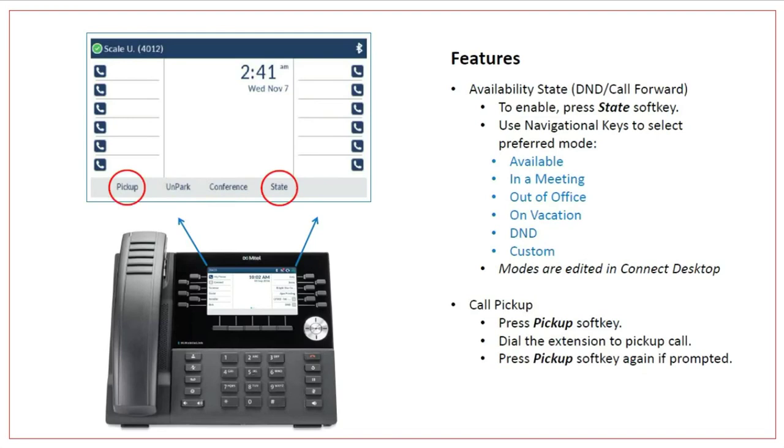Other features that you'll find when the phone is idle includes the availability state, which is another soft key. The soft key enables me to change my status so that it says, instead of available to my colleagues in the building, I can be in a meeting, out of office, on vacation, DND, which is Do Not Disturb, or any kind of custom setting. These modes are edited in your Connect desktop program or by your system administrator. In order to change my state, I simply press the State key and I use the navigational keys to go up and down the list of available states in the screen, and then I select OK for the state that I want.